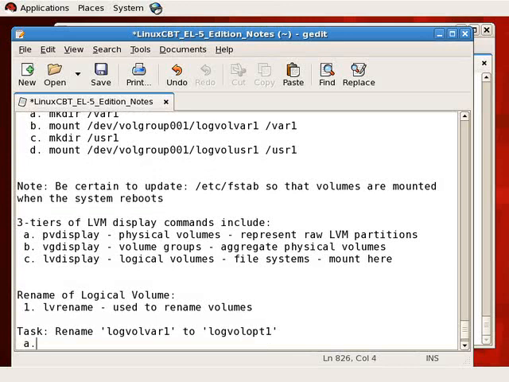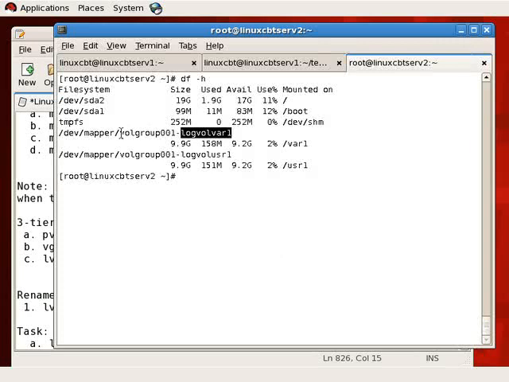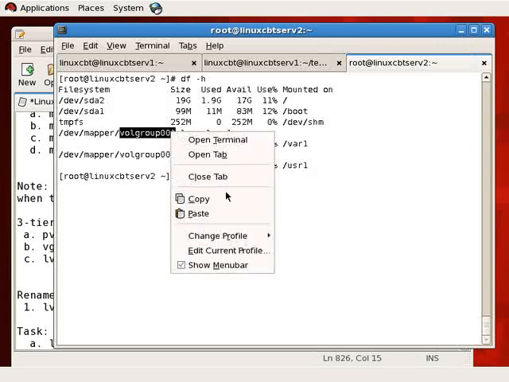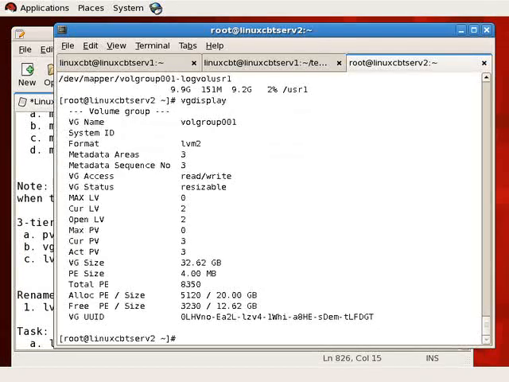So back to lvrename. We first indicate the volume group name, and we can include the syntax above, followed by the old name, then the new. So the volume group, as you can see from the output from df, is vol group 001. It's the lone volume group that we have, but no need to memorize it. That's why you've got the vgdisplay command. vgdisplay enumerates your volume groups. So this is the name of the lone volume group.